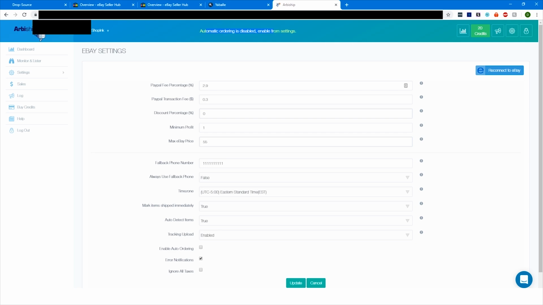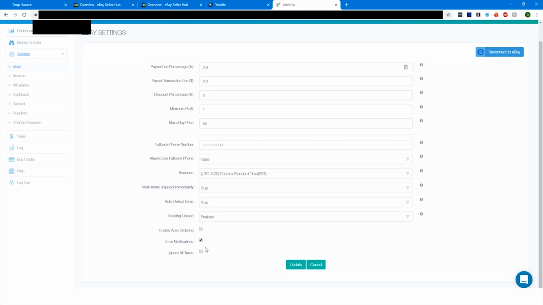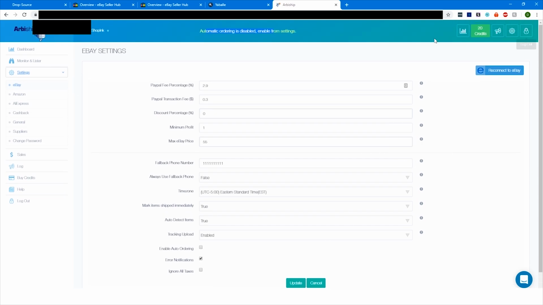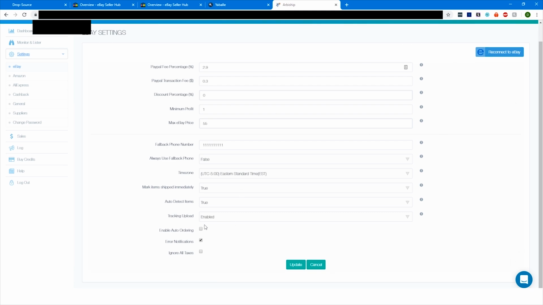Usually it's pretty normal for Amazon to freak out and be like, oh no, it didn't work, or you need verification codes. And as long as you don't have a phone number on your account, it'll send it to your email. And then Arbiship can open the email, read the code, enter it, and everything will be good. But sometimes it can take a couple tries. And if it says like Amazon failed, there was an issue, all you have to do is just come back to settings, eBay, and then you just check enable auto ordering again. And then it will be good. And if you ever want to turn off auto ordering, you just uncheck that.